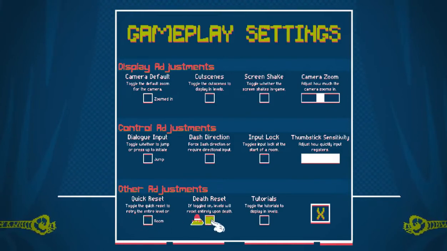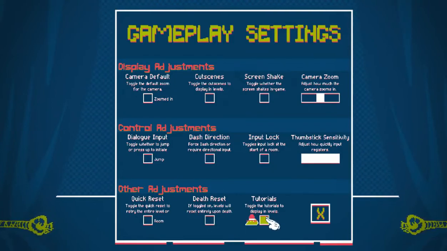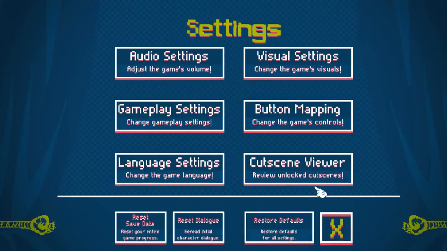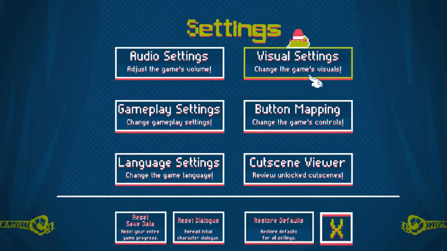Death reset, I would never recommend turning this on if you want to speedrun, unless you're gonna go for the deathless, which no one has actually even tried so far. Tutorials, turn them off. They might cause a lag spike, and it's just unnecessary if you know the game well. Okay, there's nothing to say about button mapping, because it's really up to you how you play the game.